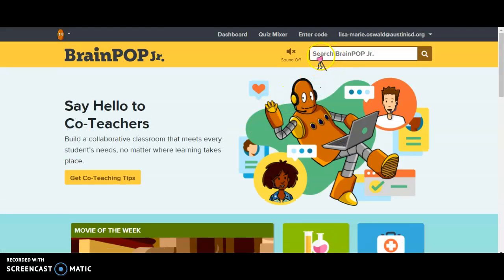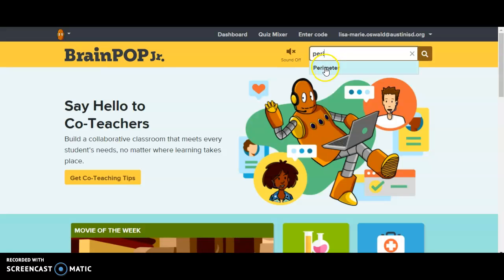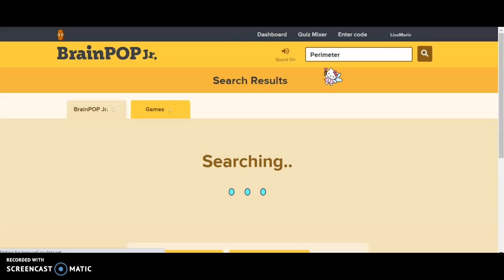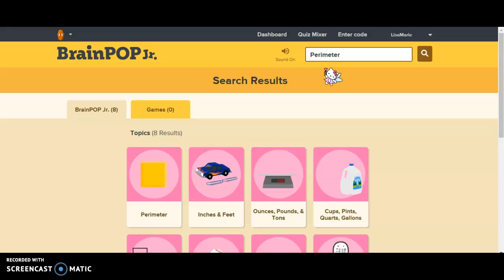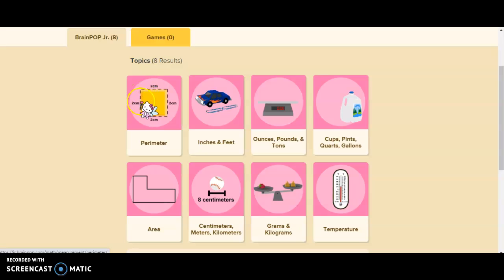So up here it's going to say search BrainPOP Junior. You're going to click in there, and perimeter is going to be written up on the board if you need it. It's also in your math journal, so make sure you go back and look at the spelling. So there it is right there, perimeter. I'm going to click on that. It's going to search, and oh my goodness, here it is right here. So I have the video perimeter. I'm going to click on that.